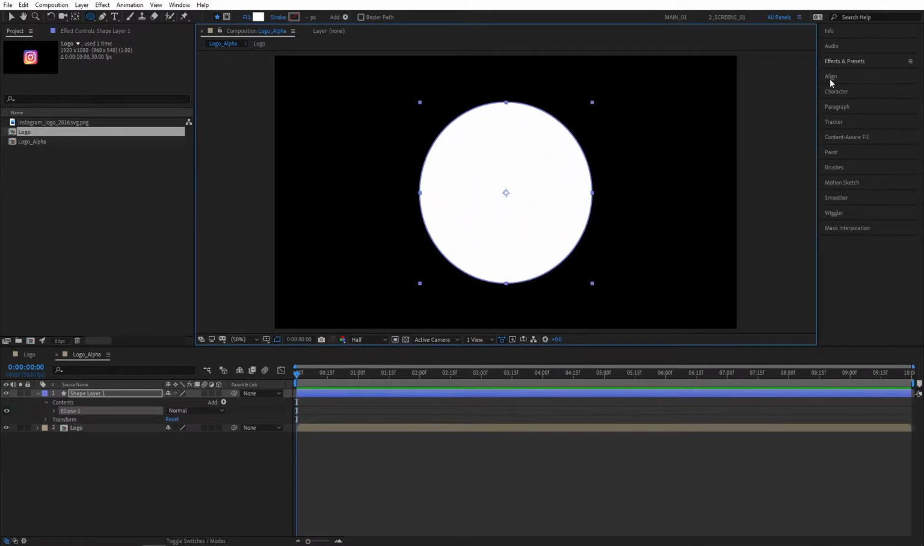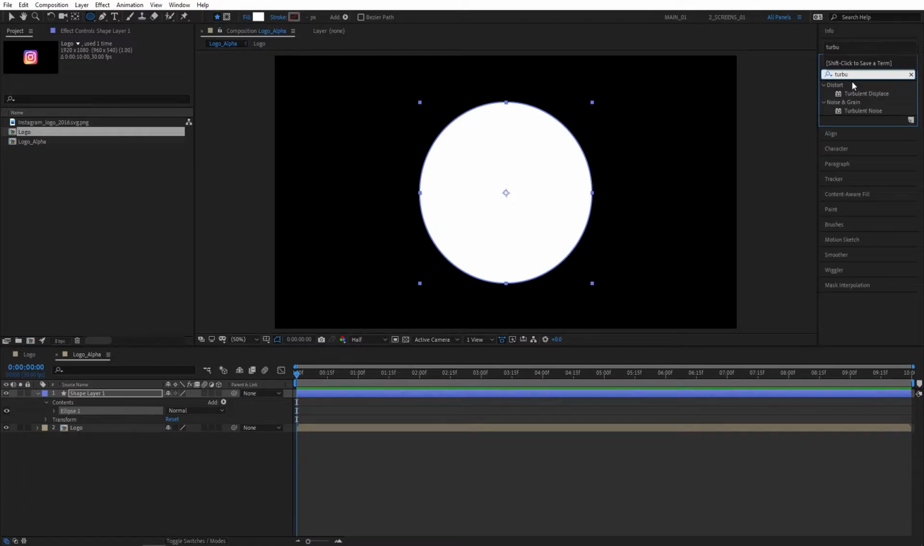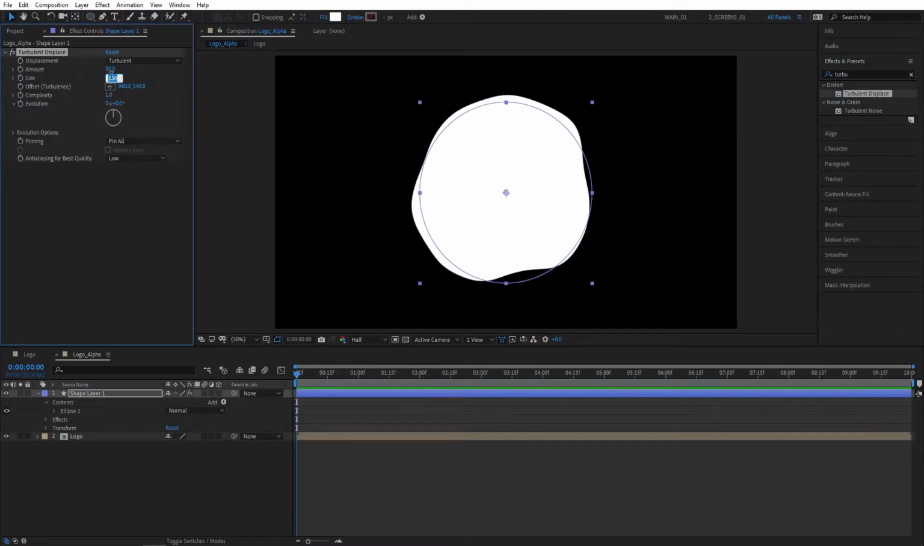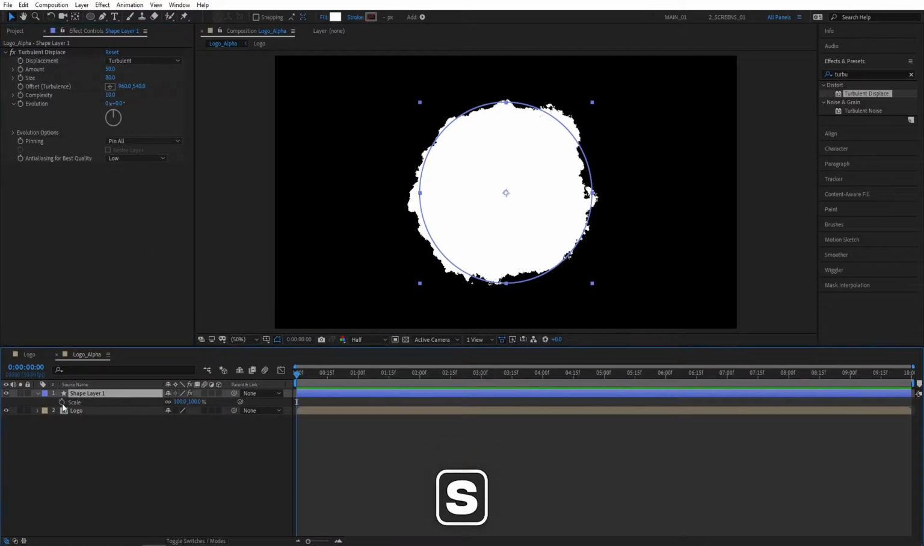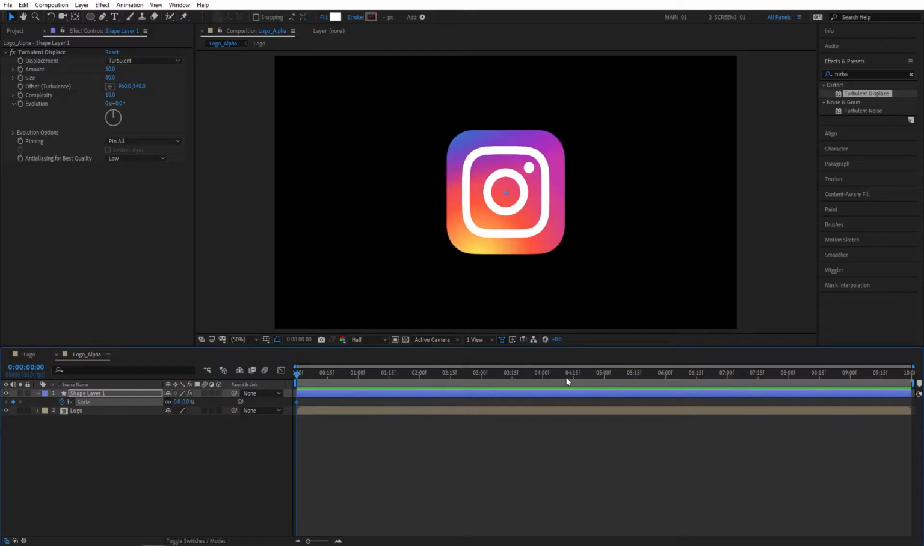Then go to Effects and Presets and search for Turbulent Displace, and add this to the shape layer. Set size to 80 and complexity to 10. Then press S on the keyboard to bring up scale, create a keyframe at the beginning, and set the value to 0%. Then go forward 4 seconds or however long you want the animation to be.